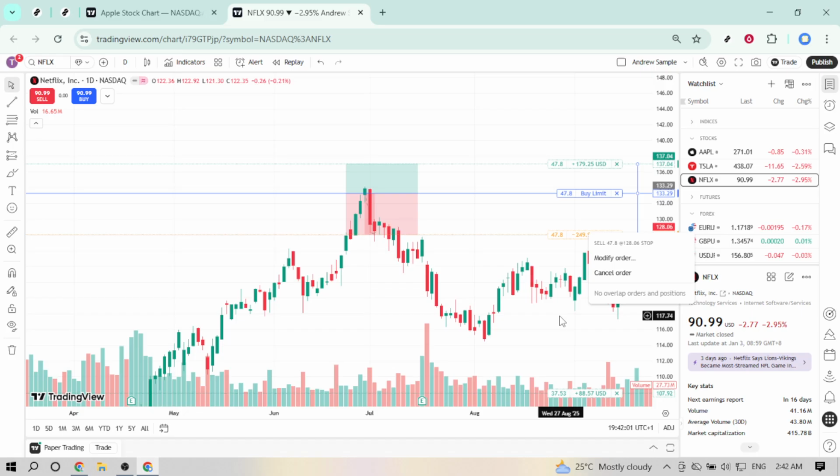Go to TradingView, open your chart, right-click the order, then either modify the details or cancel it altogether. Work carefully, double-check your changes, and watch for confirmation messages so you always know the exact state of your order.